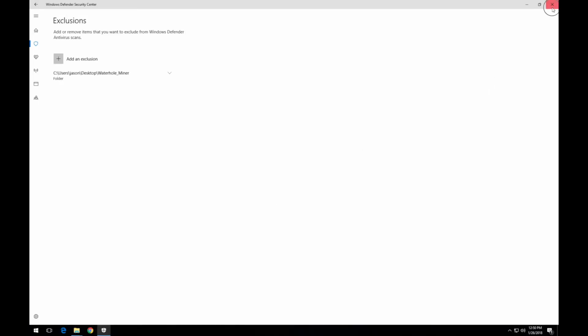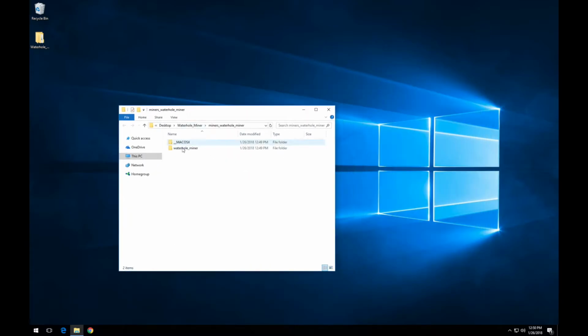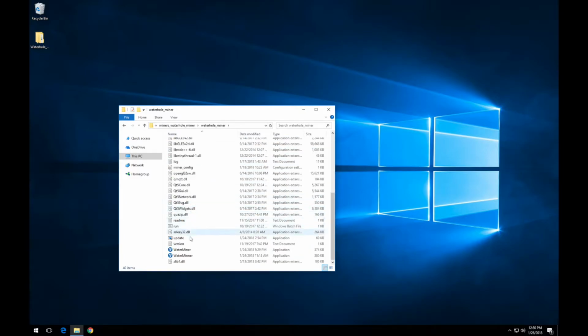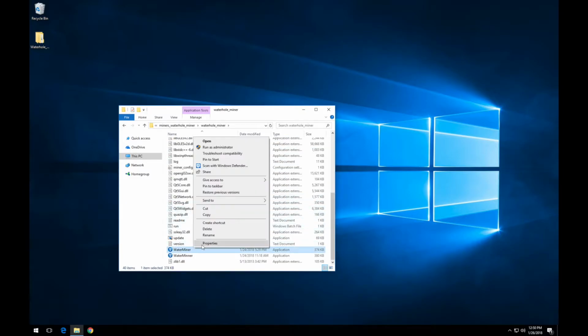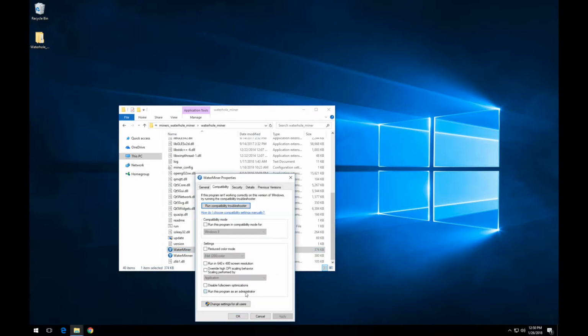Now, let's go back to our miner folder. We're going to open the folder. We'll need to set the water miner to run as an administrator by right-clicking on it, going to Properties, Compatibility, then Run as an administrator.